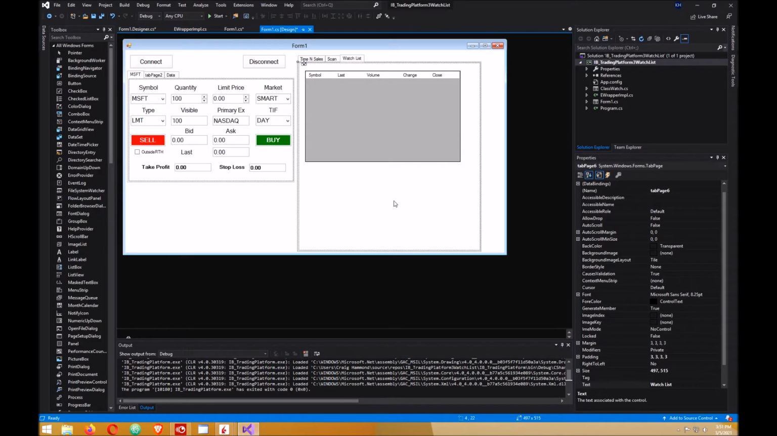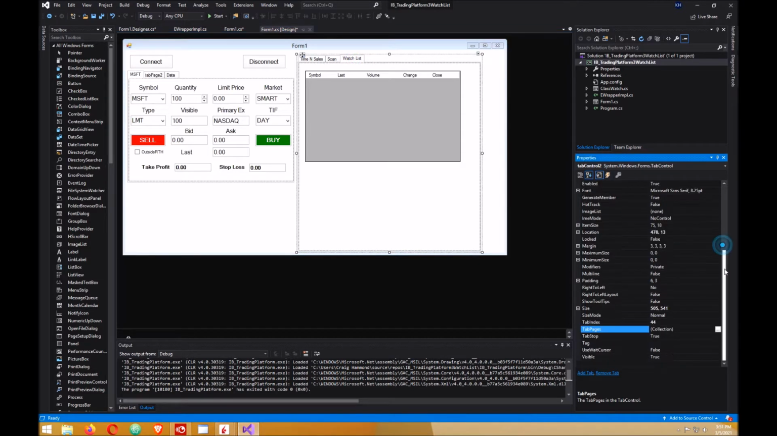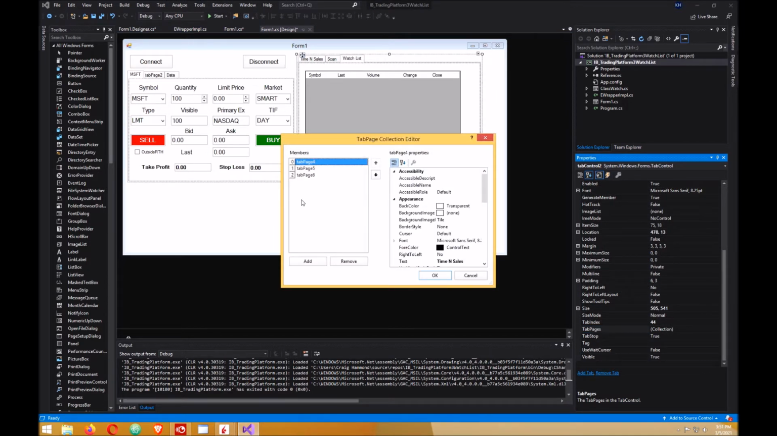Okay, back in Visual Studio on your form here. In your tab control, you have to add another tab. In order to do that, you would click on this arrow to your right here and then add a tab. But I've already done that. Under my tab pages collection, I can do it there also, just add a tab and give it a name of watch list, which I did here under text.